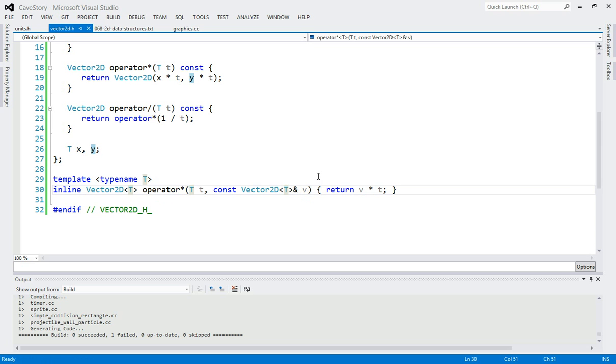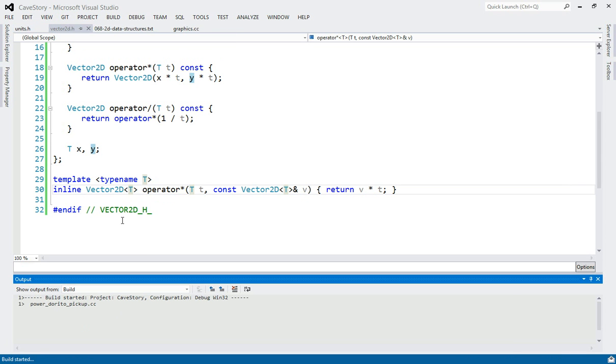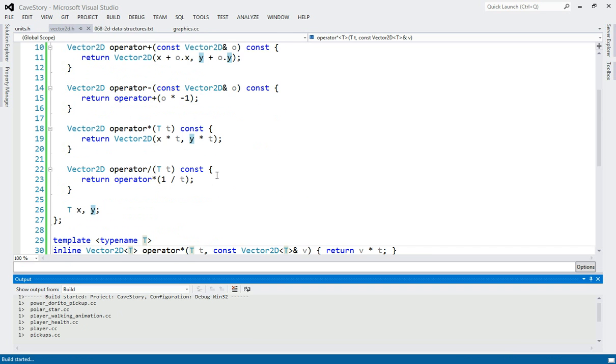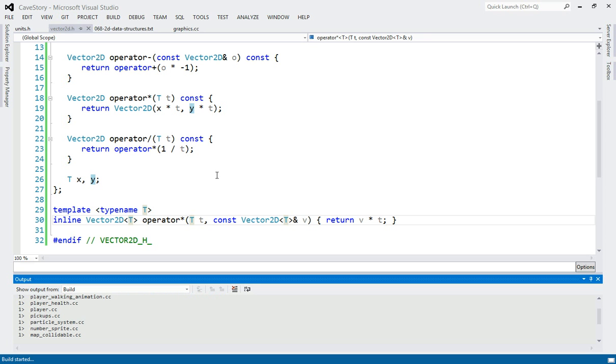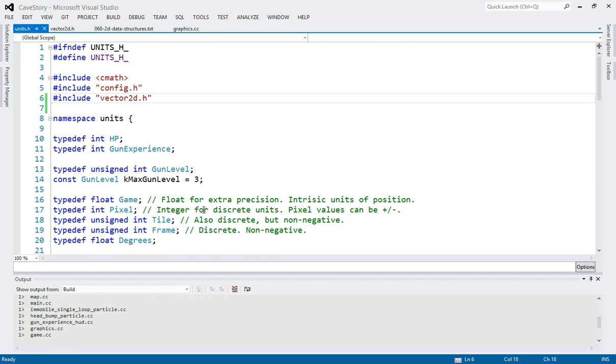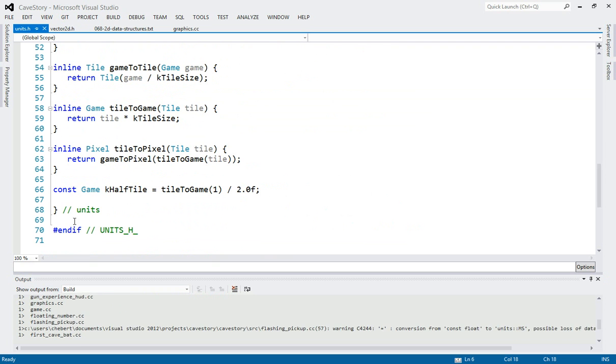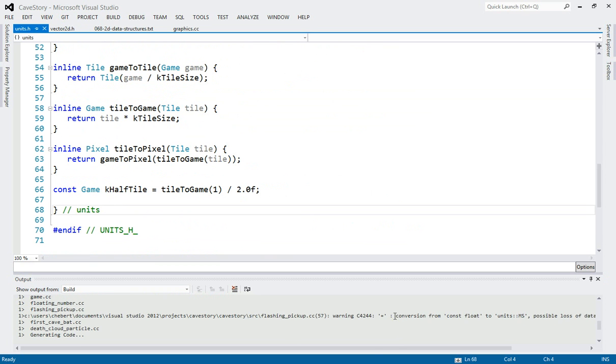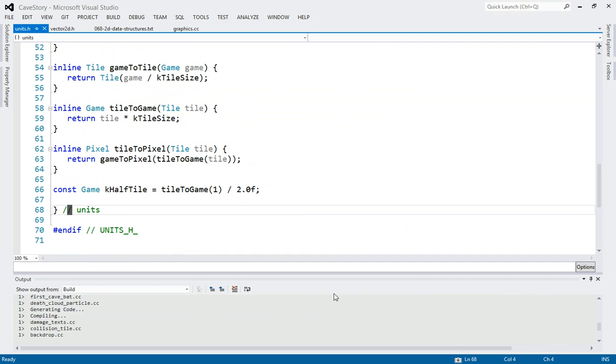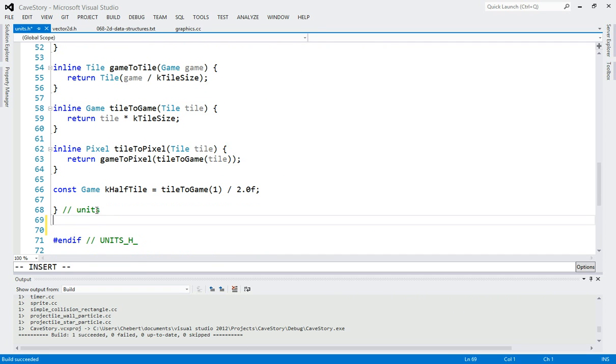Okay, so let's try building again. And I think that might have been the only error. Yeah, it's units.h, so it has to recompile so much. That's fine. I've seen that one before. Okay. Yeah, I'm pretty much happy with that. Let's go ahead and make some typedefs.